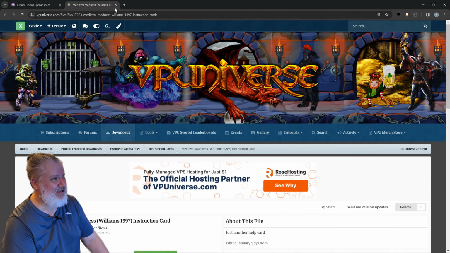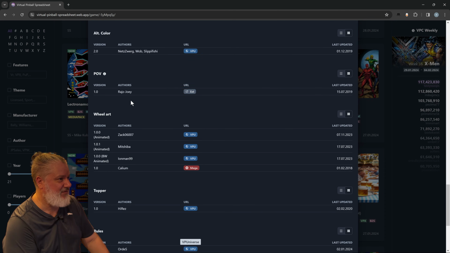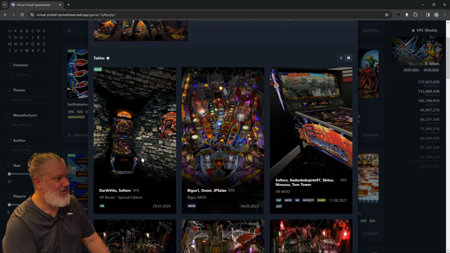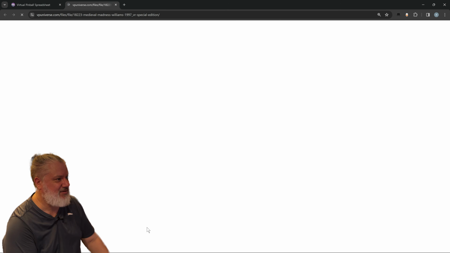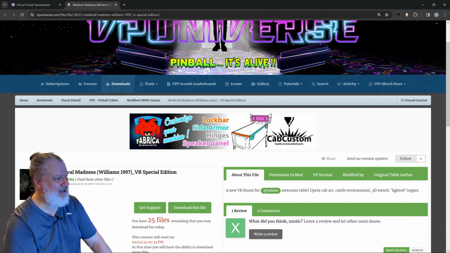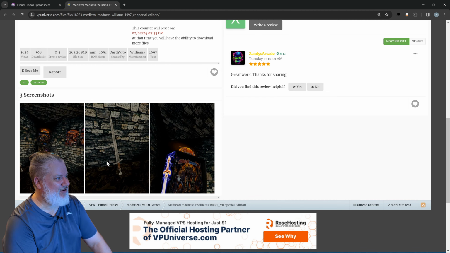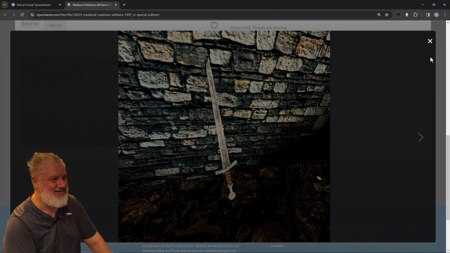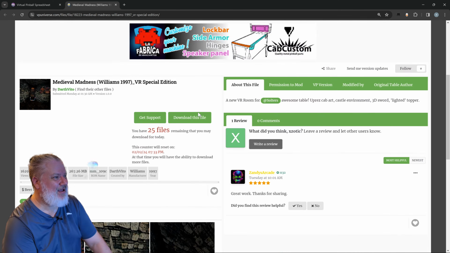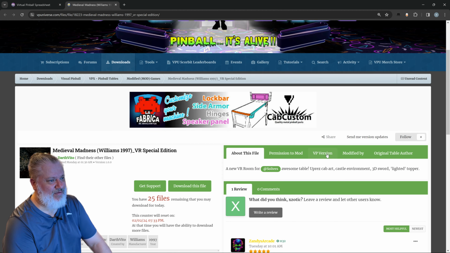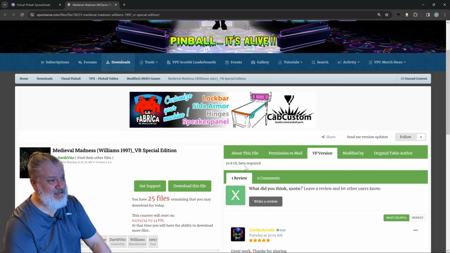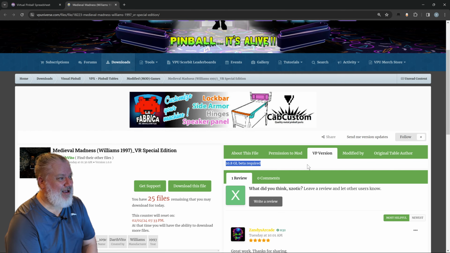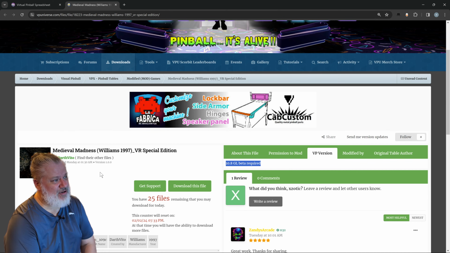The other cool thing actually in VP Universe in particular, if you choose one of their tables like this VR room here, so this is a really cool new VR room. Look at these awesome swords. That's a great little room. And when you're in here, it's actually got the VP version, which is really good. So this one says 10.8 GL beta required. And so, yeah, if you're unsure which version the table is compatible with, then you can check there really easily, which is a nice thing.